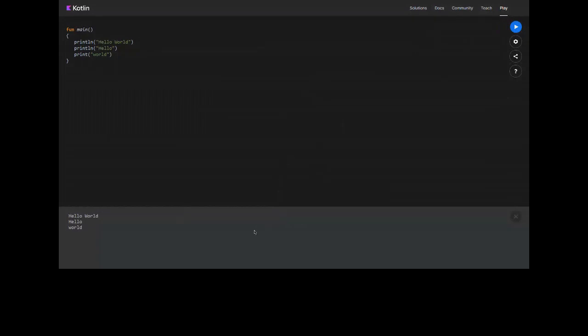So now you can see that the world is printing on the next line because the previous line print statement has changed the cursor into the next one. So these are the basics of printing.